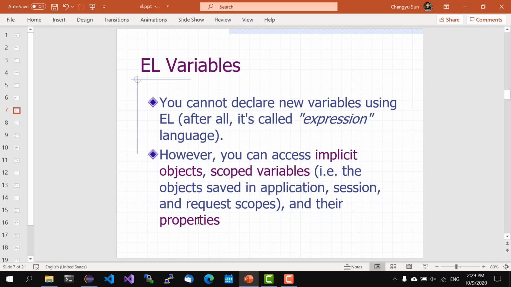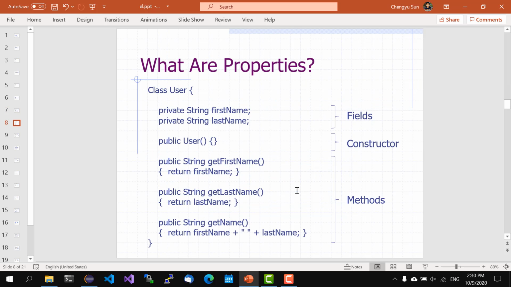Now, what about variables? Well, first of all, know that you cannot define new variables in expression language, because after all, it's expression language and you need statements to define new variables. However, we can use expression language to access existing objects, both the so-called implicit objects and the objects we stored in scopes like application, session, and request scope. Before we look at those objects, we need to first explain a very, very important term called property.